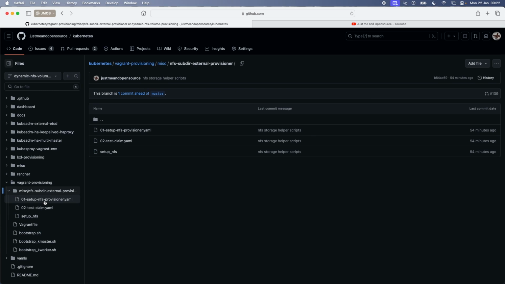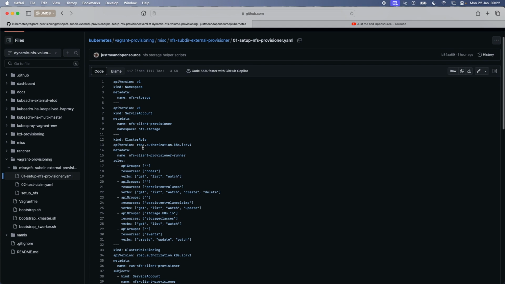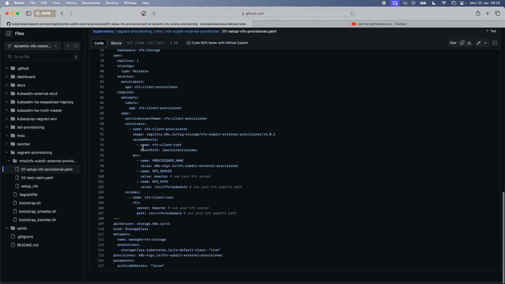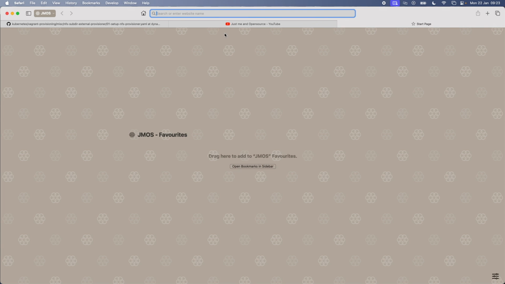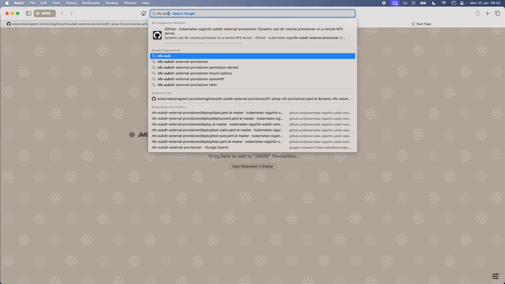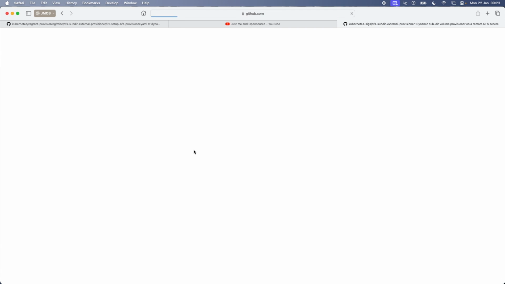Okay, so this setup nfs-provisioner.yaml that I talked about, so all the resources that you see here, nfs storage, namespace, service account, cluster role, the deployment, the storage class, everything has been taken from the nfs-subdir-external-provisioner GitHub repository. So let me show where it is. So if you search for nfs-subdir-external-provisioner, and this is the one, kubernetes-sigs nfs-subdir-external-provisioner.